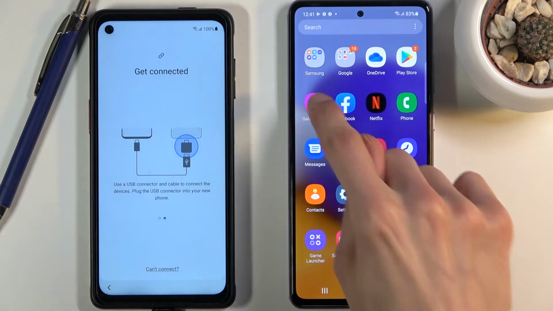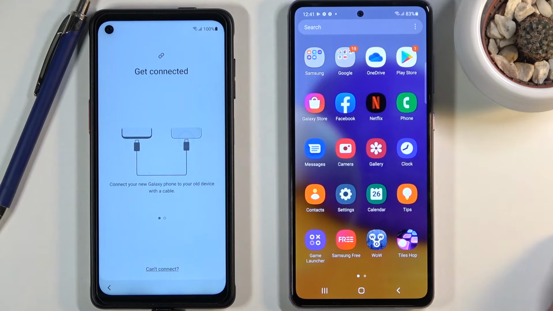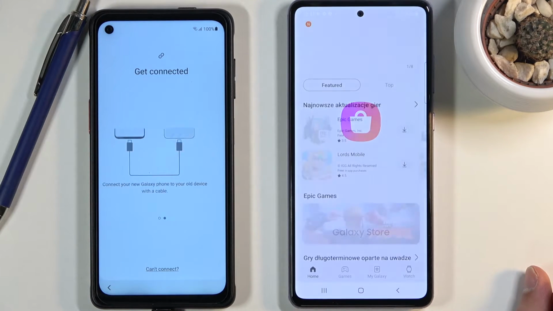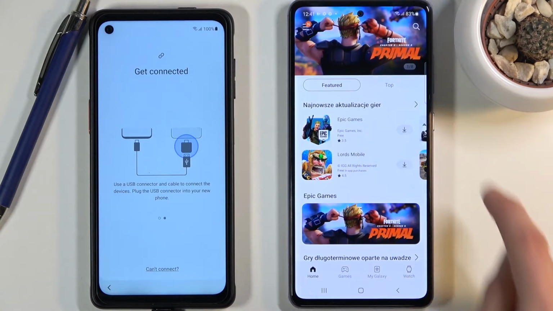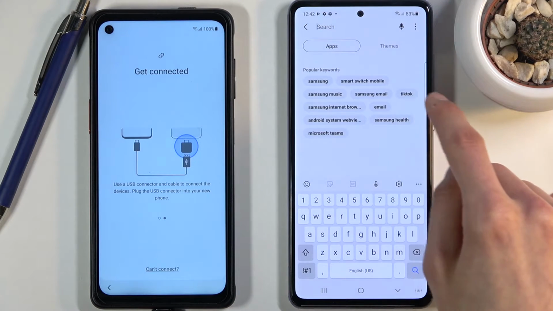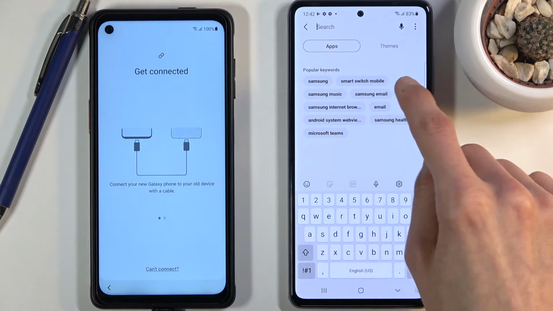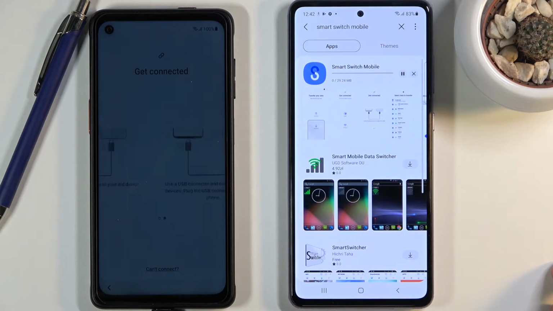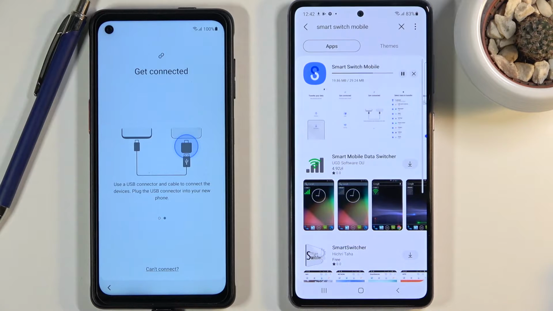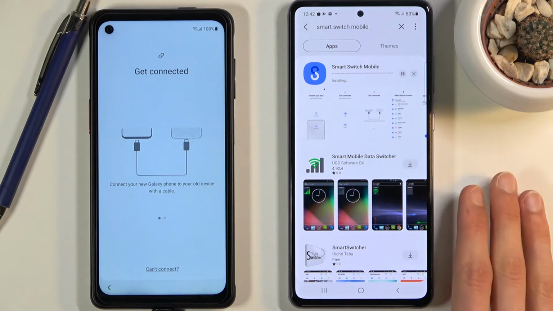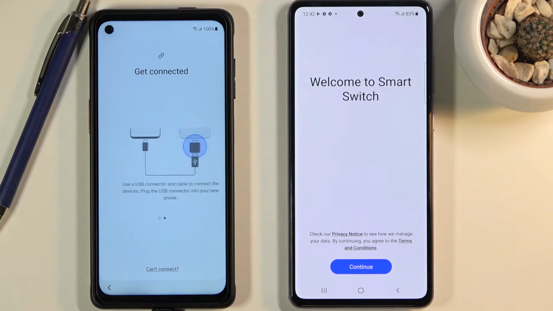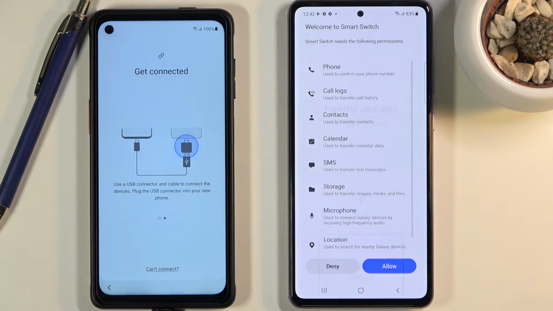There we go. So let's relaunch it after it updated. And let's search for the Smart Switch app, which should be somewhere here, right there. There we go. We do need to download it again. Or maybe not again. I'm downloading it for the first time on this device, which is the unlocked one. And again, let's open it up, continue, allow.